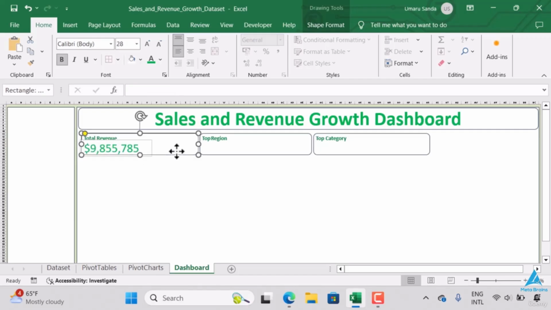For total revenue, choose an icon that represents money. For top region, select an icon related to location. For top category, choose something that represents a shop or product category. Place these icons next to the respective metrics and adjust their size as needed.